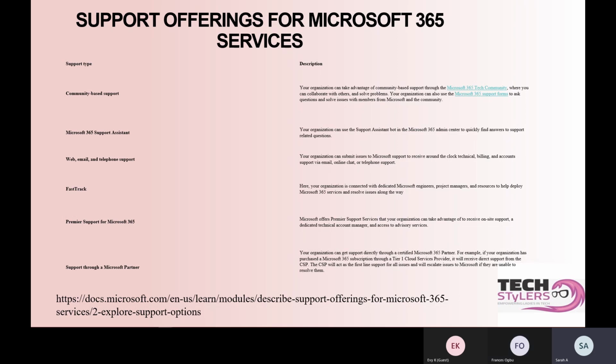Support through a Microsoft partner is what I just explained about the CSP. The CSP, the person that helps to buy your license, can also offer support, like the overview support, support that is not so advanced. They can give you those kinds of support.